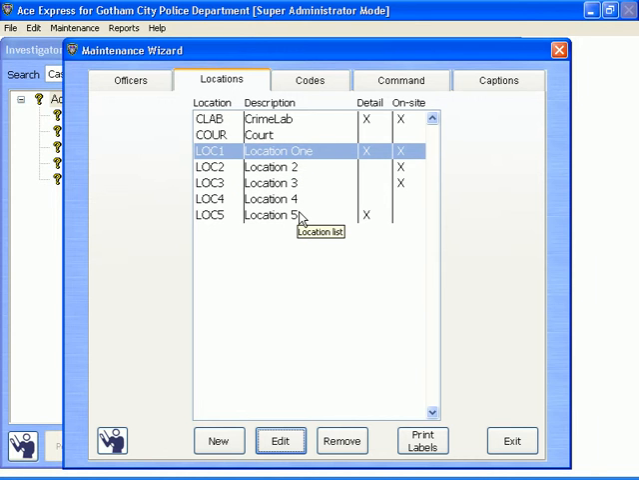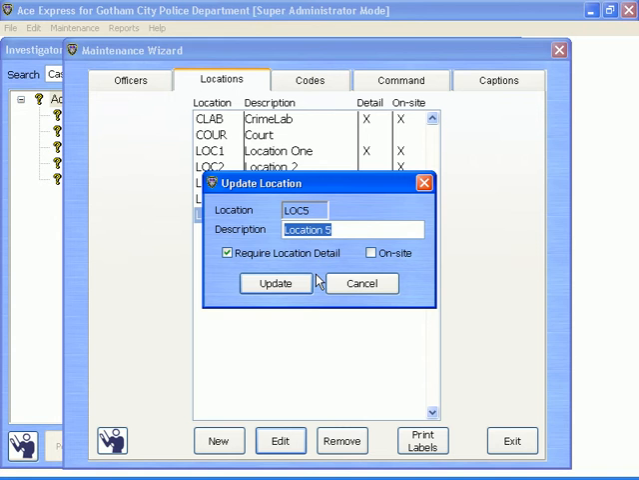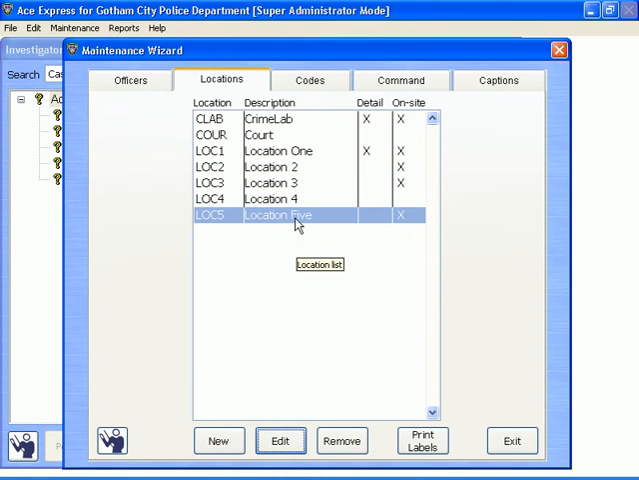If, however, you try to edit a location that has not been used in transactions or data entry, you have fewer limitations. Let's go ahead and edit the one we just added. The location code is still locked down, but we can still edit the description, whether or not it requires location detail, and whether or not it's on-site. Let's go ahead and make some adjustments. And let's go ahead and update that information. And as you can see, the description has been updated, as well as the detail part and the on-site part.